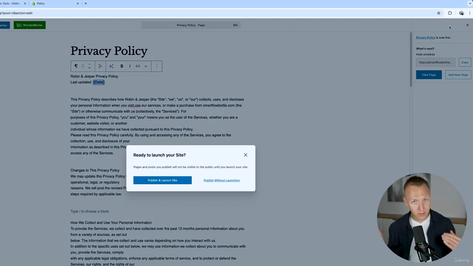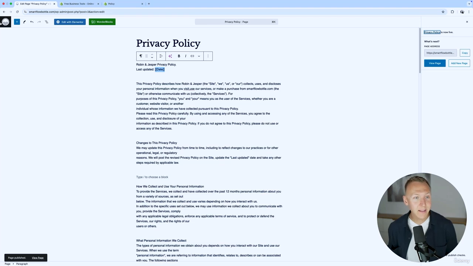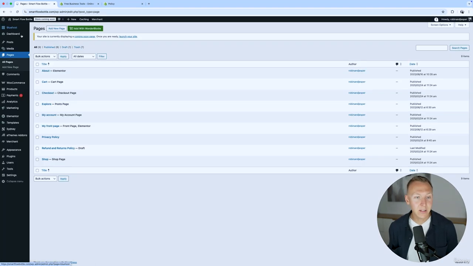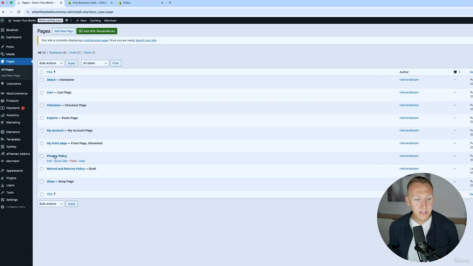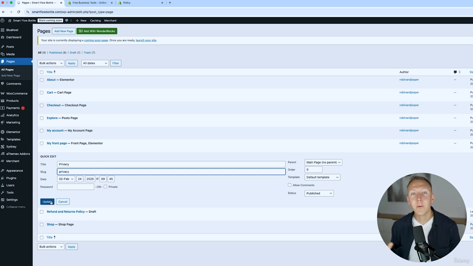But there's still some more steps we need to take. Can I click on publish without launching? We're not quite there yet. We're going to head back by clicking on the logo up here. We are going to change the name from privacy policy, and we're going to just change it to privacy. Now, this is just something that I prefer to do because, again, less words and more of a modern look.